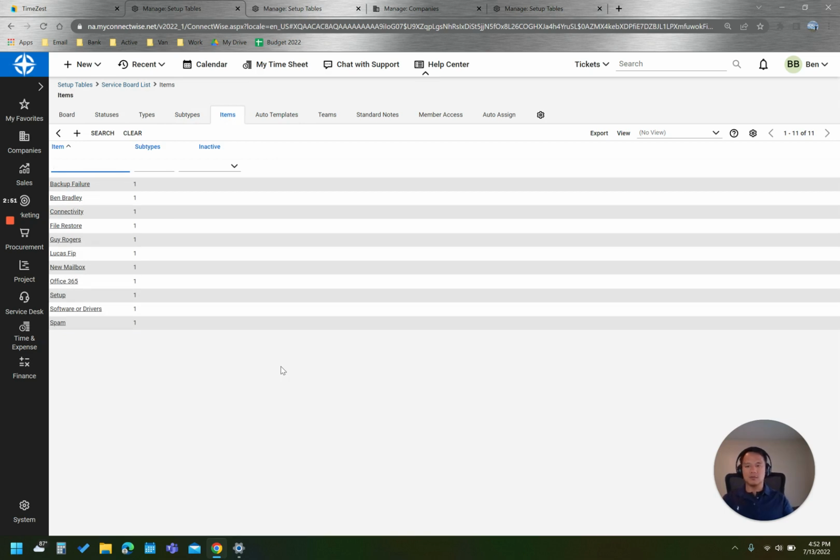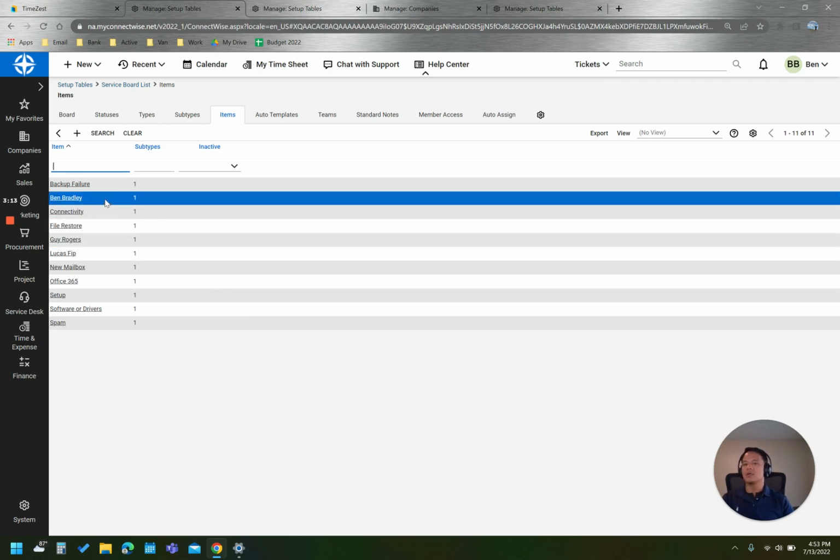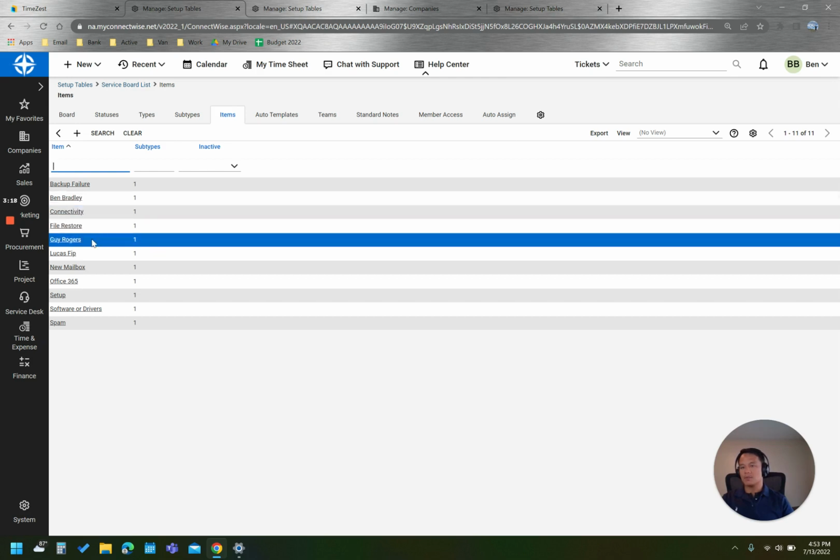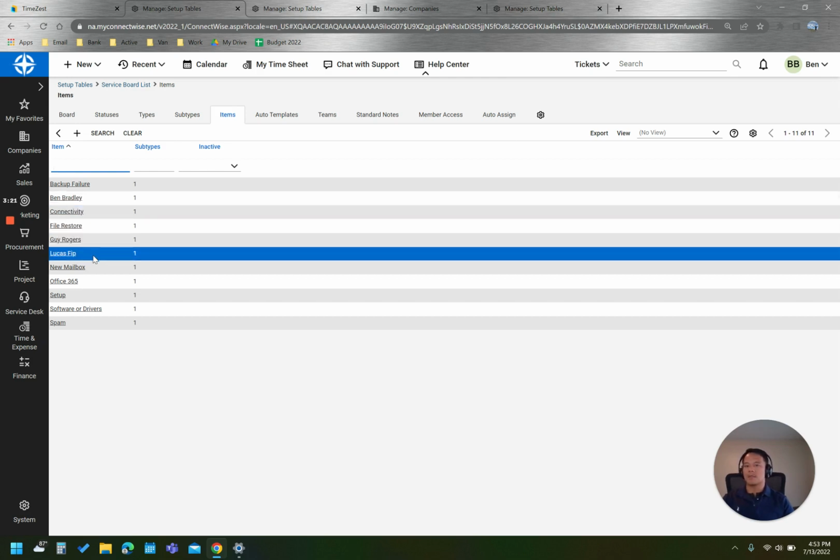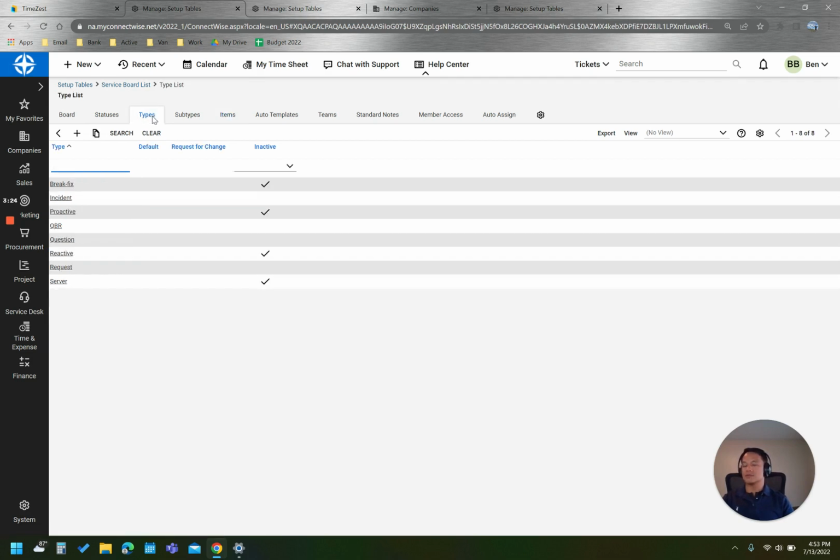Now the items are going to be used for each of your account managers that will be assigned to a recurring service ticket, which will then also be able to use as a search condition on a workflow rule so that we can send a specific TimeZest scheduling URL to that customer. So in our case, we have 3 employees that we want to establish as an item: Ben Bradley, Guy Rogers, and Lucas Phipp. Now with this setting on the service boards, we want to make sure that the type and subtype are linked together, and of course the item as well.